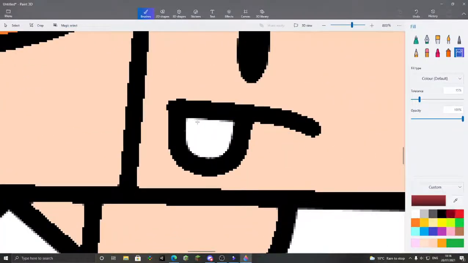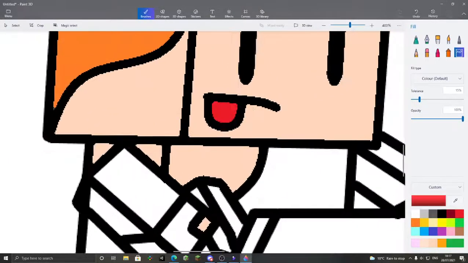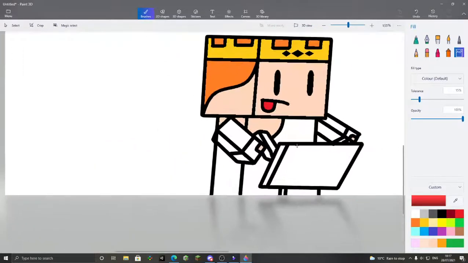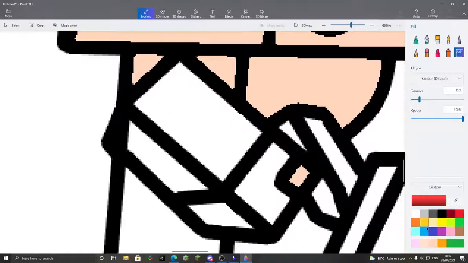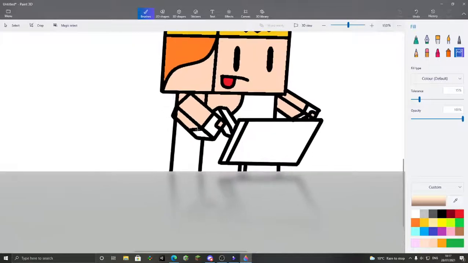Let's do like a dark red. Or should I do a light red? Let's see what the light red looks like. Yeah, the light red's better. Okay. Now I've got the skin colour here. And here. Okay, there we go.